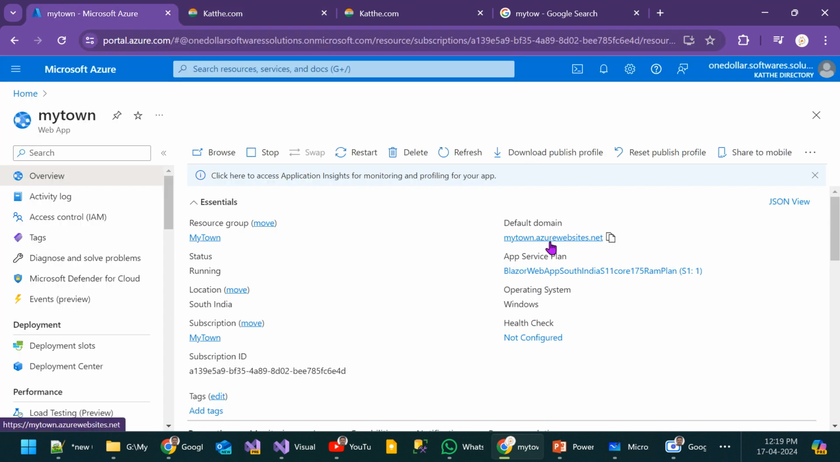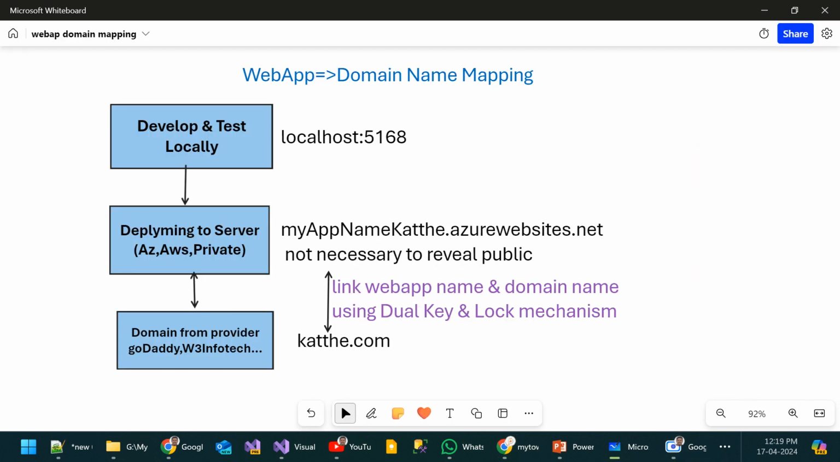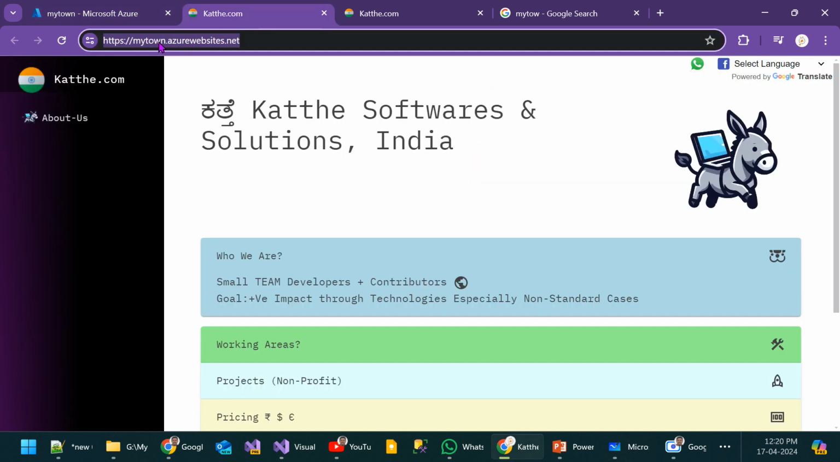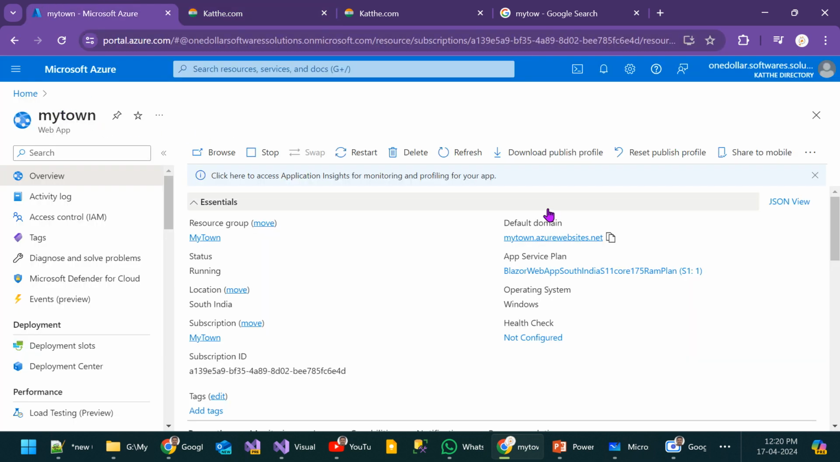Coming back to the diagram, as I was showing, you have developed locally and you deployed it to a server, in my case, Azure. So the name is your app name dot azurewebsites.net. In this example, you can see mytown.azurewebsites.net. This can be anything. How did my town come? This app is named my town, so that is why it came like this. This is the default domain. It's a hosted URL.